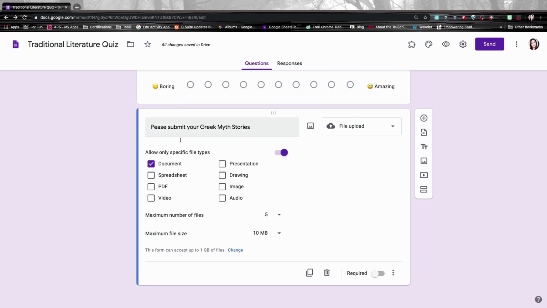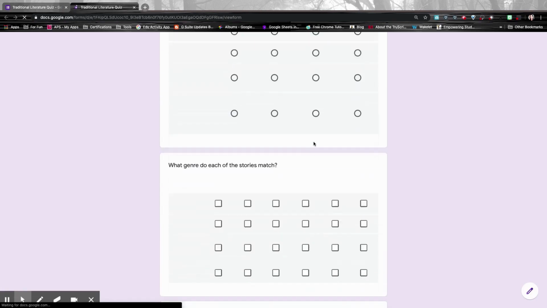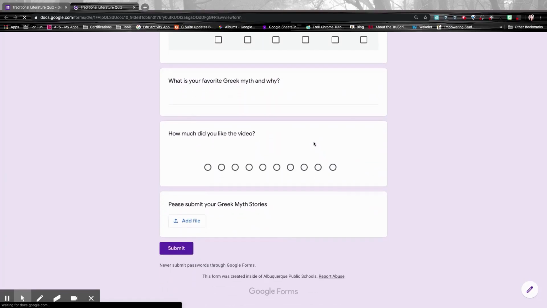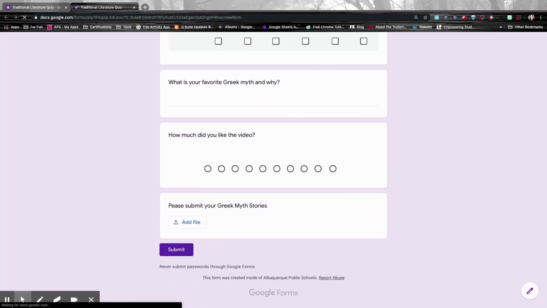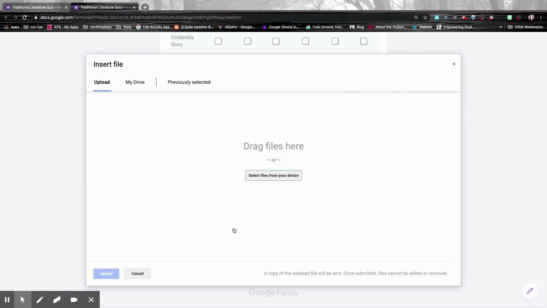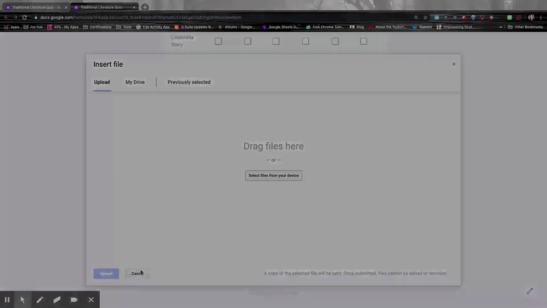And I have completed a file upload question. If I go up to the preview now, and I scroll down to that upload question, we can see that there's going to be an Add File button, and that file can be pulled straight as an upload from Google Drive or from previously selected.